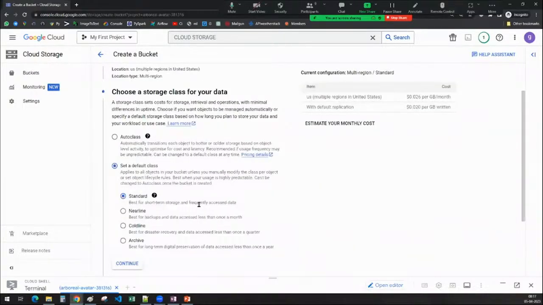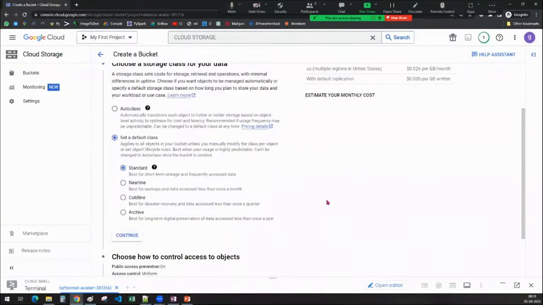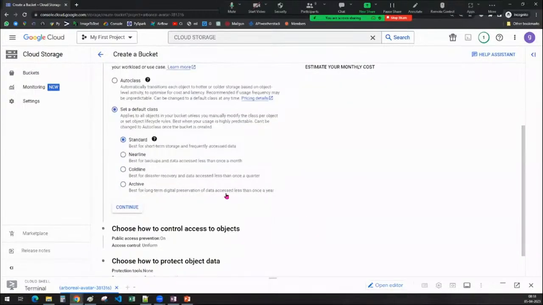Now I want to access the data frequently. For that reason, I am selecting Standard as my storage class. Sir, at the initial stage, if we have chosen Archive, and immediately if we want to access the data, will it be available? Very good question. So initially you have selected Archive as your default storage class, but at some point you understood that this is not going to be archive. You want to access the data very frequently. That's your question, right? So you can make it.